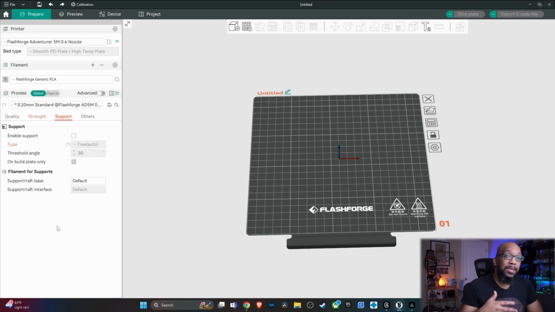If you're printing something that needs supports, this is where you would go. You would click on Enable Supports. You would choose the type of supports that you want. Tree supports is a big favorite, or you can just do normal supports, but I like tree supports. And then you can also choose the threshold angle, which you most likely will never need to change.